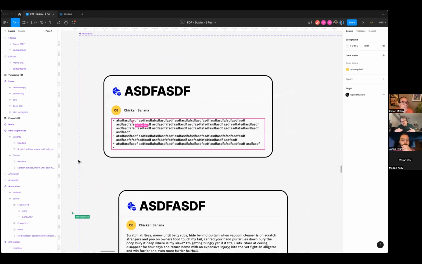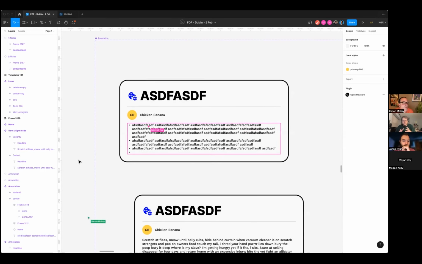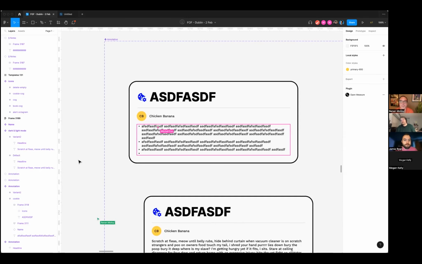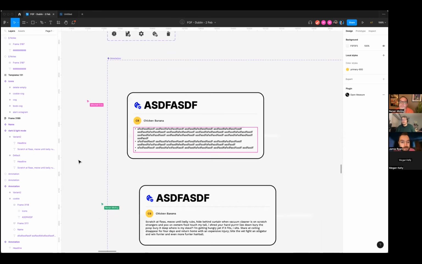But if you're looking for something with much more control, like you want an icon in each item, you'd probably have to make it a separate thing. But if that's all you need, then you can do that within the paragraph itself. Cool.